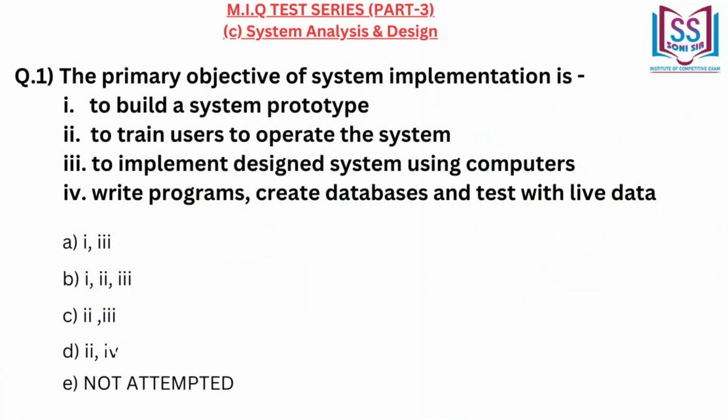The primary objective of system implementation is: 1. To build a system prototype. 2. To train users to operate the system. 3. To implement the designed system using computers. 4. Write programs, create databases and test with live data. A. 1 and 3. B. 1, 2 and 3. C. 2 and 3. D. 2 and 4.